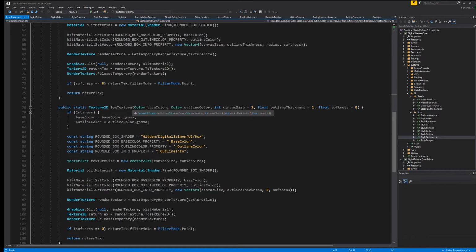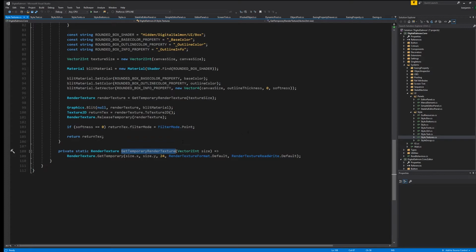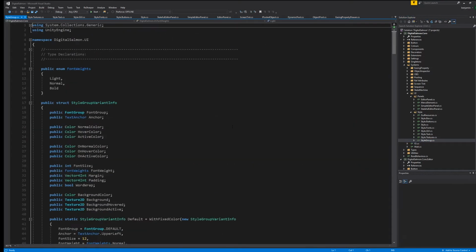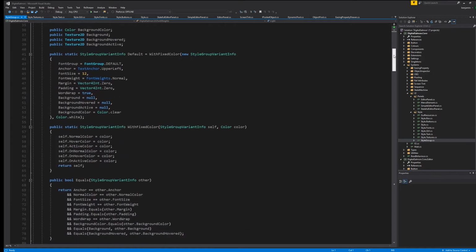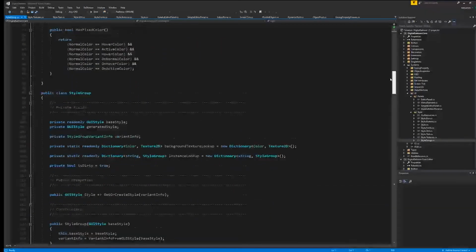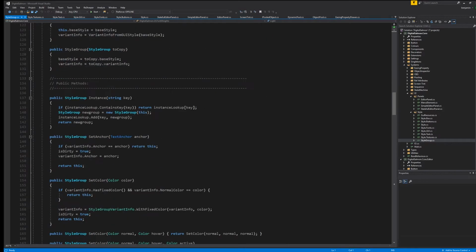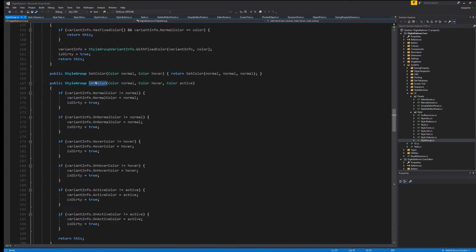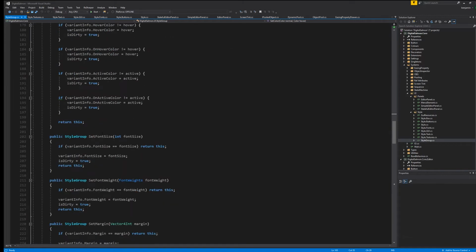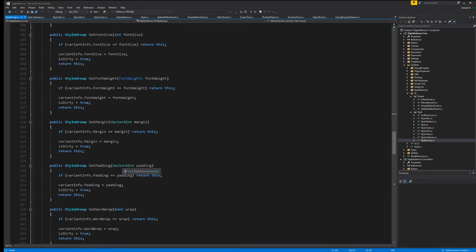Rounded box texture, normal box texture, temporary render texture, that kind of stuff. The style group system is here. It's basically a big copy of the Unity GUI style system with a couple of extra bits. It sort of keys out background textures so it doesn't generate them too much, and it has this kind of set font, set color, set weight kind of system to it.